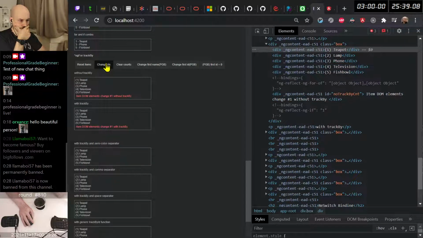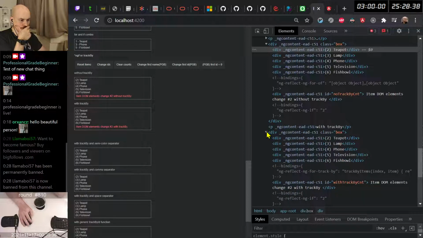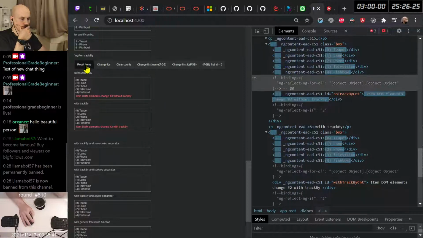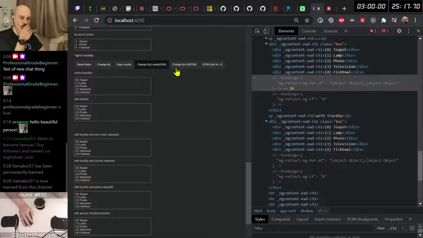Change IDs. First one, here's the, oh, it's collapsed. Okay, I see. Okay, so reset. Clear counts. Now, this will not do anything.